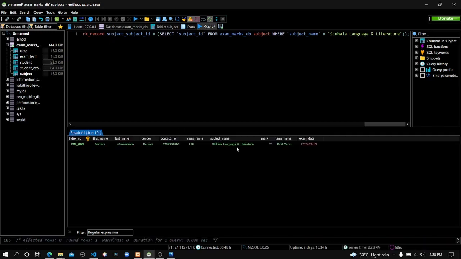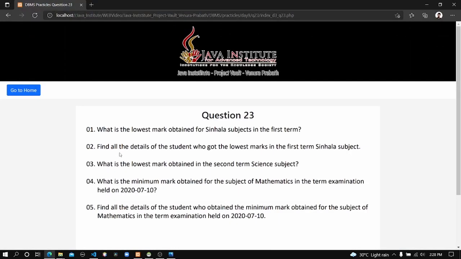Here you can see the result of the student who got the lowest mark in the Sinhala subject in the first term test. She is Madara Vanasekara, and here we answer our second part of the question, and let's move on to the third one. What is the lowest mark obtained in the second term science subject? We already did a question like this in the first one. We found the lowest mark in the Sinhala subject for first term, and here we have to find the lowest mark in the second term test science subject.